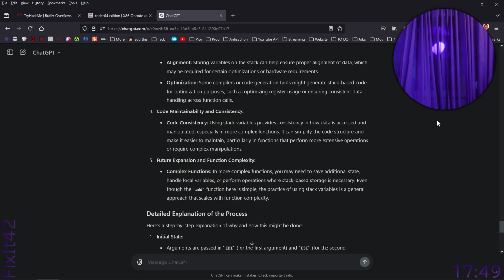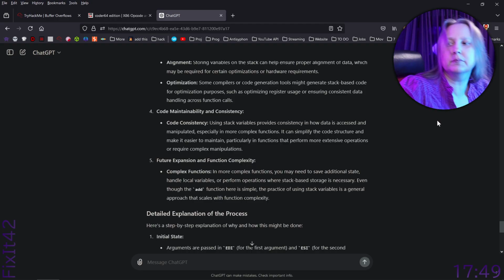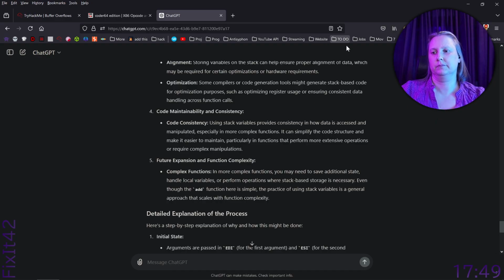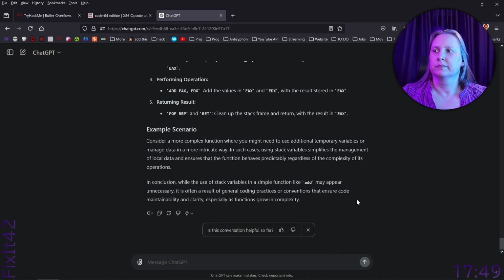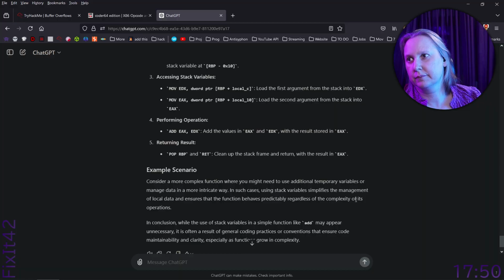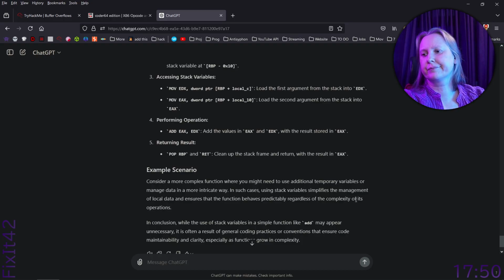Initial state. Arguments are passed in EDI, for the first argument, and ESI, for the second argument. Storing arguments. mov dword ptr [rbp + local_C], edi, stores the value of the first argument into a stack variable at RBP+0xC. mov dword ptr [rbp + local_10], esi, stores the value of the second argument into a stack variable at RBP+0x10. Accessing stack variables. mov edx, dword ptr [rbp + local_C], loads the first argument from the stack into EDX. mov eax, dword ptr [rbp + local_10], loads the second argument from the stack into EAX.